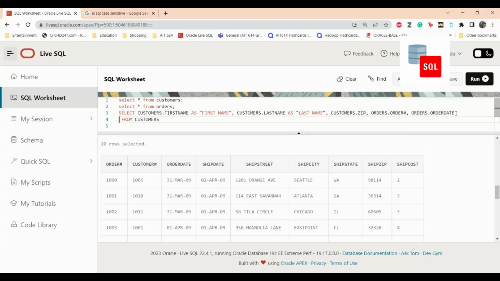Okay, we'll just put this here so it does not look that long. From customer, and then we'll do join orders, which is the second table on. Now we are using the keys to join them together. Go like customers dot customer number equal to orders dot customer number, where orders dot ship cost is greater than or equal to 4.